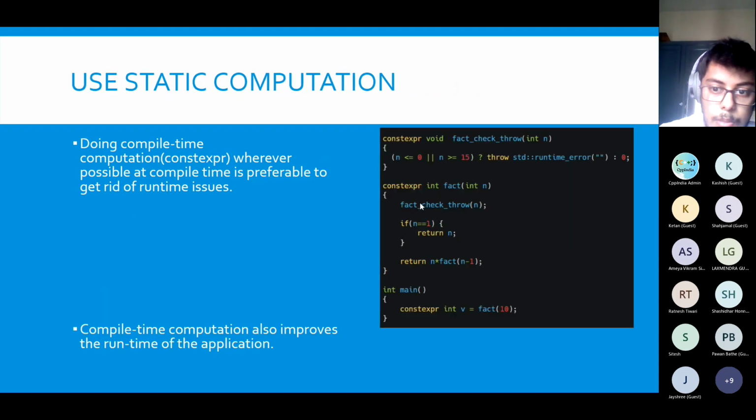So another tip that you may also know is to use static computation and not rely on the runtime, because that can throw some kind of exception. You can face a lot of it. So whenever possible, try to compute at the compile time itself, and this also improves the runtime of the application.